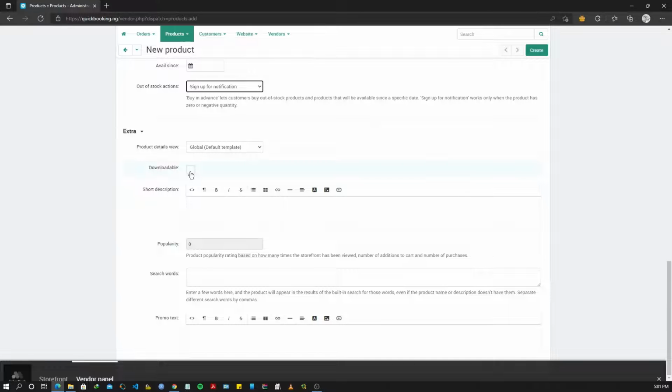Downloadable, if the product is a downloadable product. So we'll get back to this. Short description, also another small description you can put. I'll show you how it looks on the front end. Testing short description. So as you can see, I'll show you how that looks on the front end.